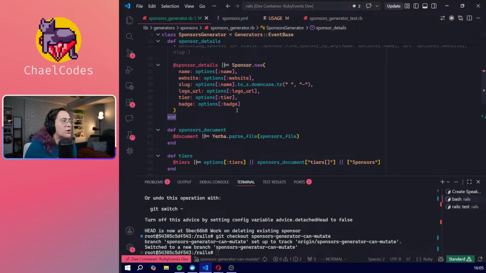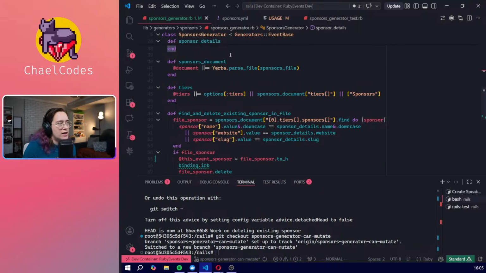Let's keep going through here. This one right here gets my sponsors document using Yerba, which is a tool in Ruby for parsing, searching, and mutating YAML files. Then we have our tiers, and this is options tiers or sponsors document tiers or just sponsors. So if they have not specified the tiers at all, we're just going to give them a sponsors tier. If the sponsors document has already defined tiers, we want to use that one. Otherwise, we're just going to use options tiers. That feels right.